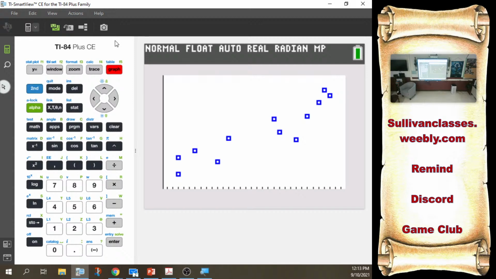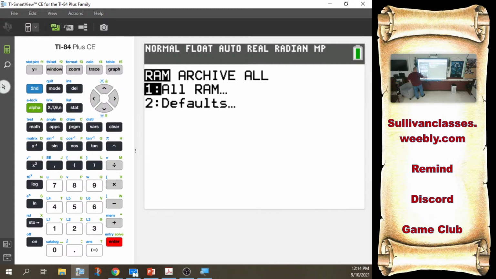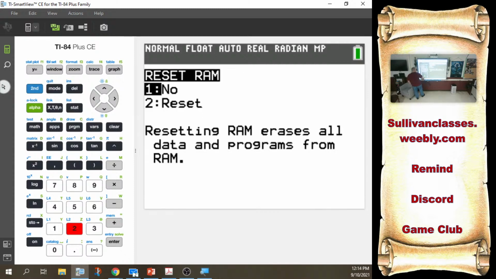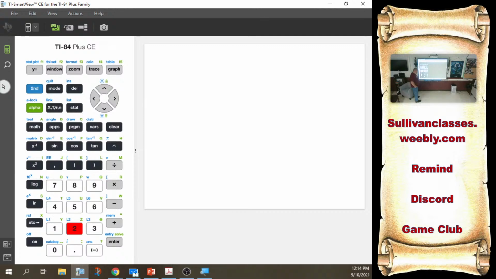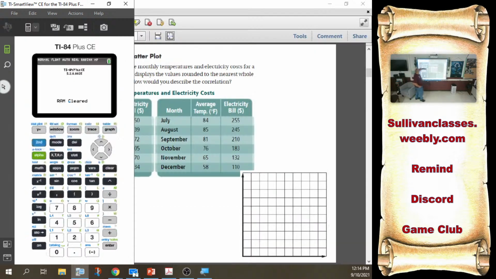How do you reset? Second plus 7, enter, 2. Or second plus 7, 1, 2.